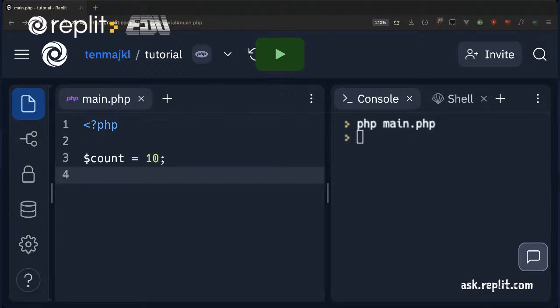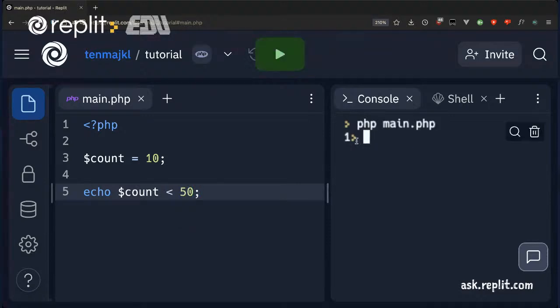Okay. So now let's talk about comparing. There are comparison operators, which basically compare two values. These are just expressions, and they return true or false. So if I echo count is less than, I don't know, 50, it will return 1 because it's true. We can compare if it's 50. This will do nothing, because it's false. If we compare with 10, it will be 1. However, if we put the string 10, it will still be 1, which may lead to some problems.